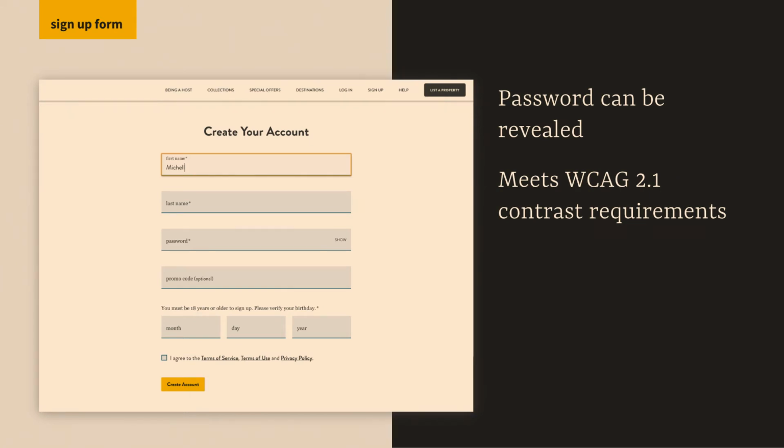So there's a button on the right side of the password field and it says show, and when you click it, you can see the password, and it changes to hide. You can click hide, and then your password will be hidden if you have a privacy concern.